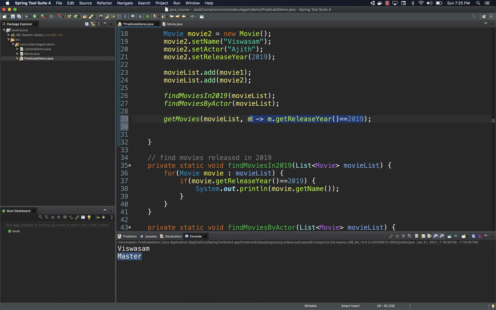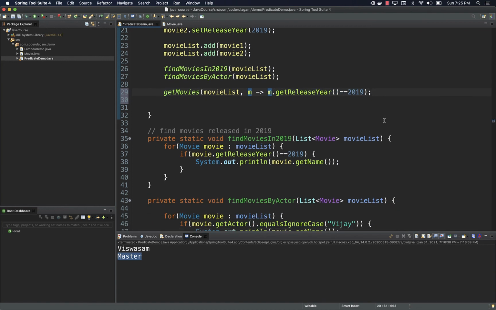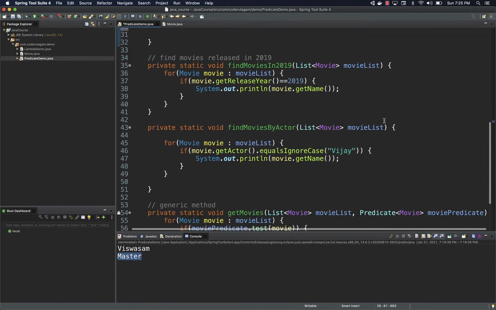As you can see, we are sending in one movie object as an input, and the return is a Boolean value. So this is the contract for the predicate functional interface. It takes in one object, and the output is a Boolean, for that test abstract method. So it fits in well with our requirement.